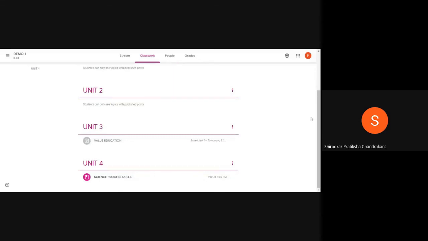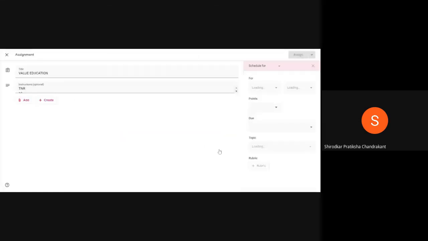So here, when you schedule the assignment in Unit 3, you can see this. Okay, value education, it is scheduled for tomorrow. So tomorrow this will become active. Now next to that are these 3 vertical dots. Okay, so when you click on those 3 vertical dots, you can see two options in the drop down menu, edit and delete. So if you have something to be added to that assignment, you can always click on edit and you can edit that assignment.